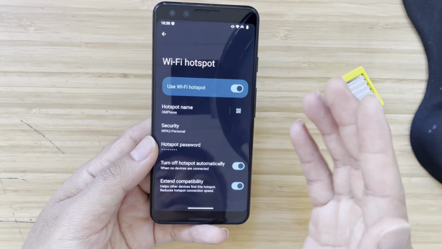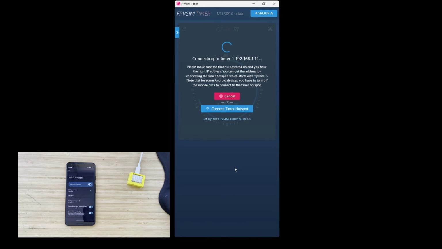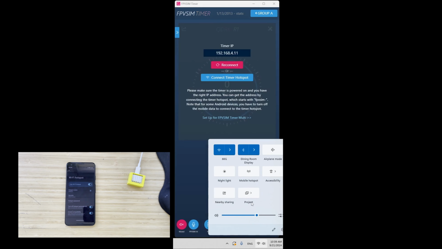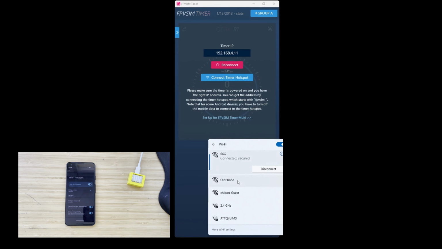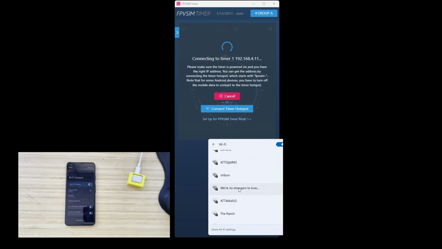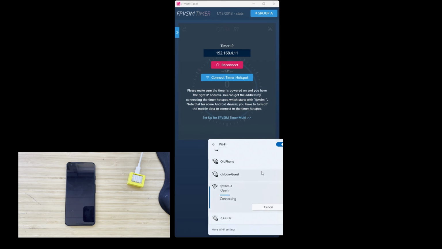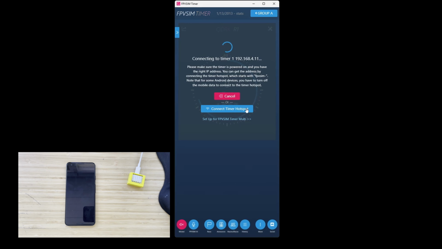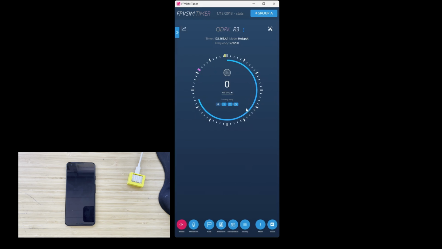Once the timer is on, let's connect to the timer's hotspot. Here I'll use my desktop for demo purpose. So go to Wi-Fi and find the timer's hotspot. Starts with FPVSIM dash. Here we go, FPVSIM -Z, and then connect to it. Now we're connected. In the app, just connect to timer hotspot. By the way, you can use another phone or laptop to configure it. It doesn't have to be a desktop.